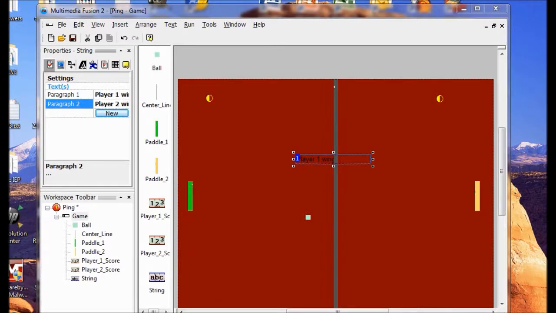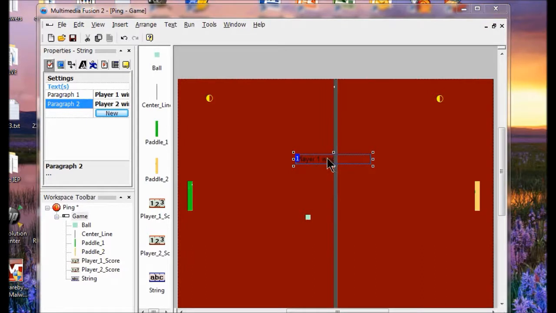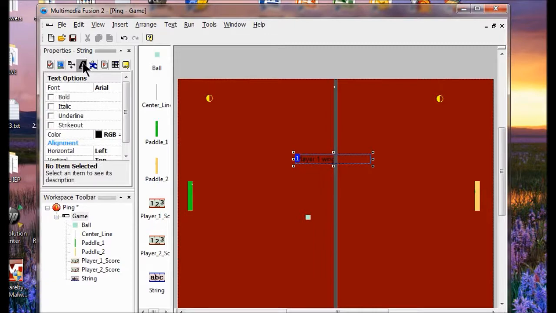Now I'm going to make that appear later when player 2 wins the game. I don't set it to appear right now yet. Next thing I'm going to do is I'm going to format this text so you can read it. You need to make sure that your string object is selected. It's highlighted like this is. So you go in the Properties toolbar and you click the Text Options icon. Looks like this.